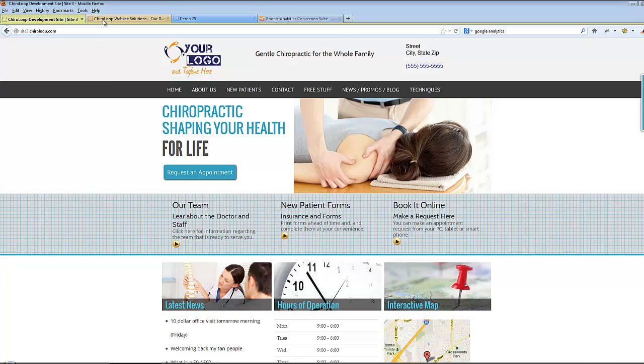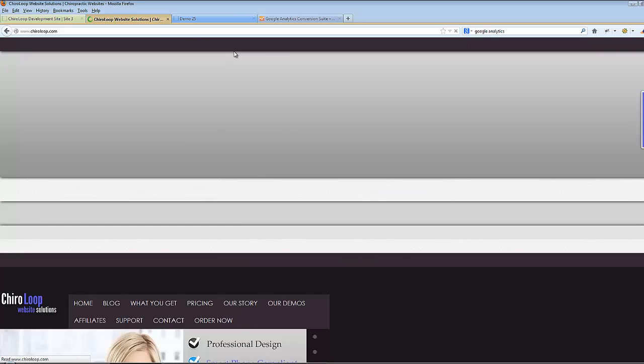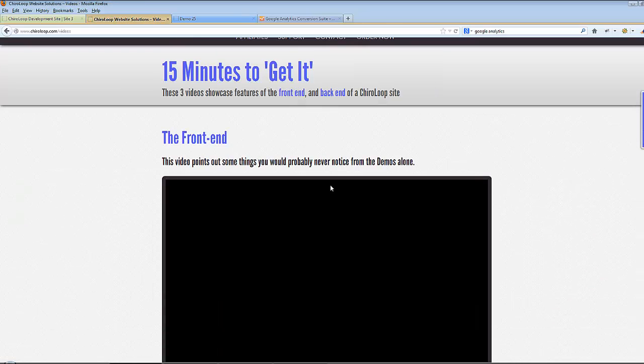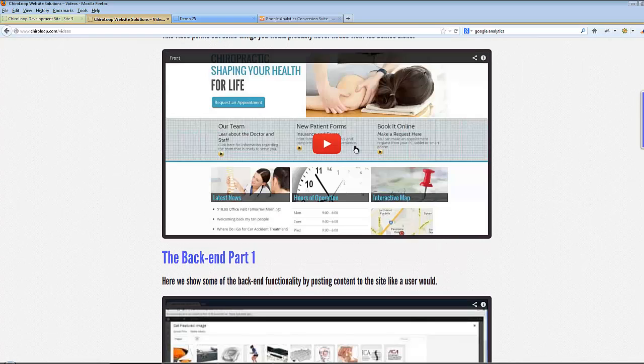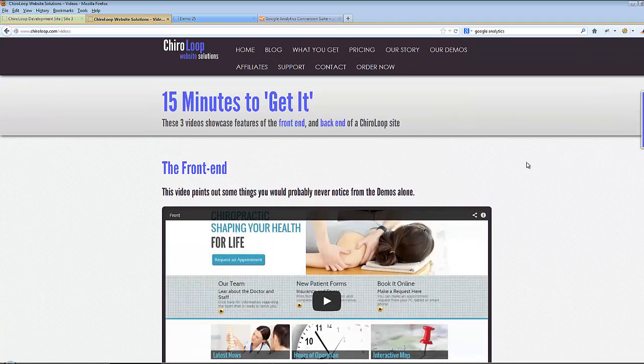So what you want to do is from the main ChioLoop page, you're going to start out by looking at the video that you're watching now. And if you're interested and you like the way the sites look and you get what we're doing, then I would check out the back-end part 1 and 2. That'll give you a really good idea of how everything fits together so you know exactly what you're getting and if you want to get a site like this. After that, you want to go over to the demos and take a look at all the different demos and see if you can pick one out that you like.